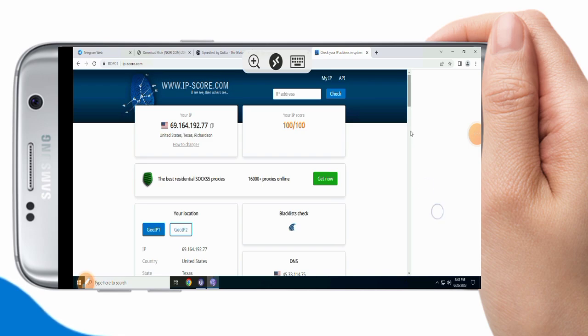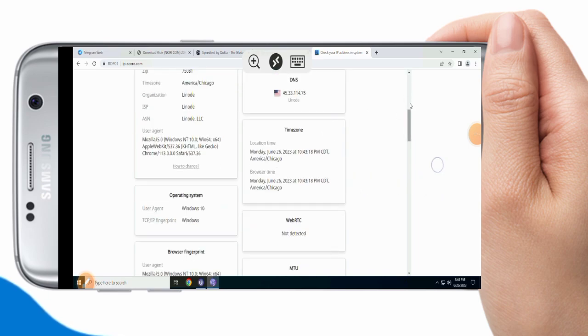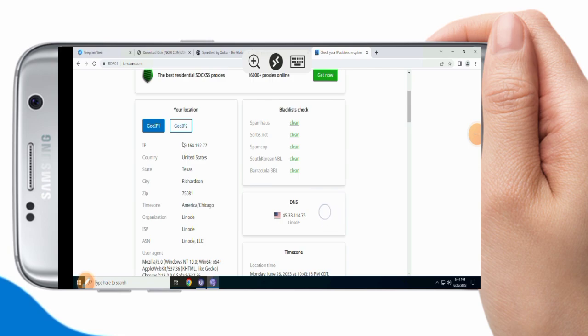Now more details. So this is the IP I linked to my domain rdp.magitech.org.ng that I used to open this RDP. In place of the domain, I can add this IP instead. So you can see the country, United States, the state, Texas, the city, Richardson, the zip code, time zone, America/Chicago.